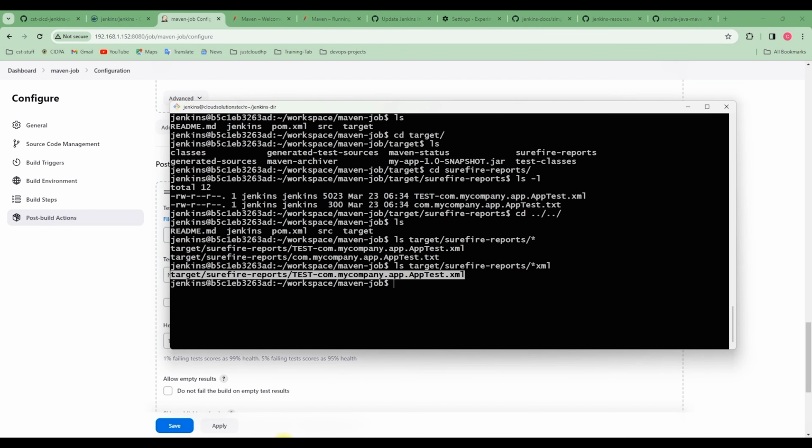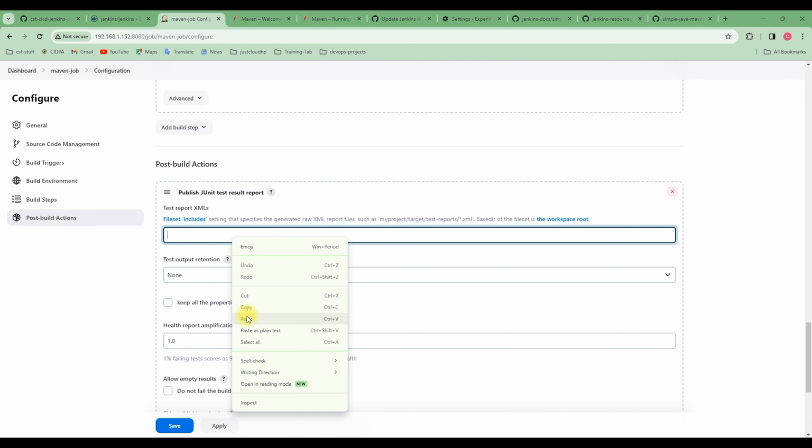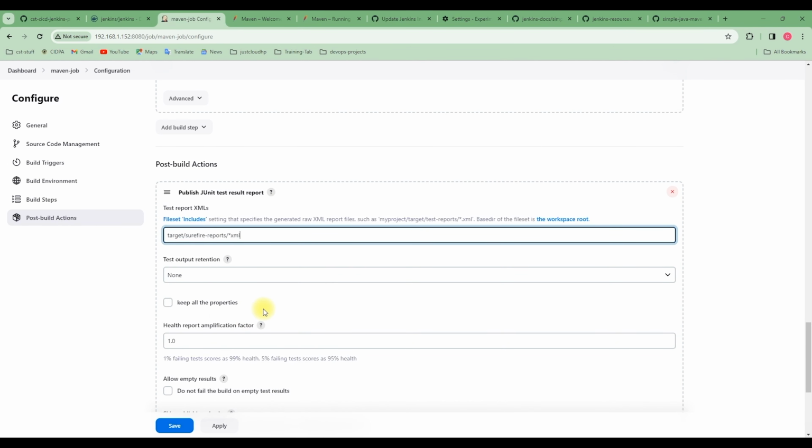So let's go back and copy. We just come here like this, copy the path and put it right here. That is the location of our file, which means this XML is the file that is going to be used. It's going to take this file and create a graph using this particular file. That is very simple, so that is all we have to do.